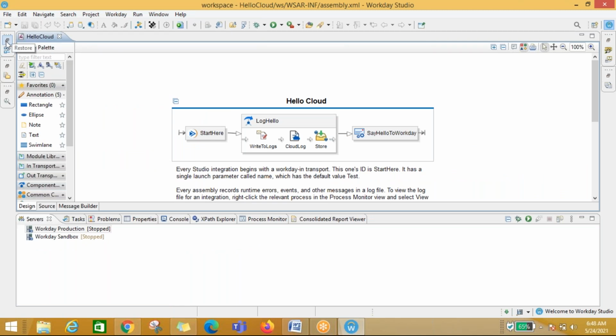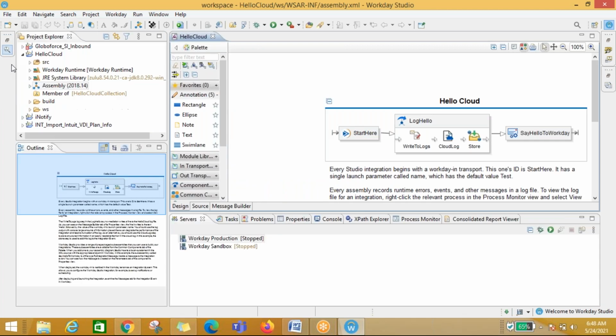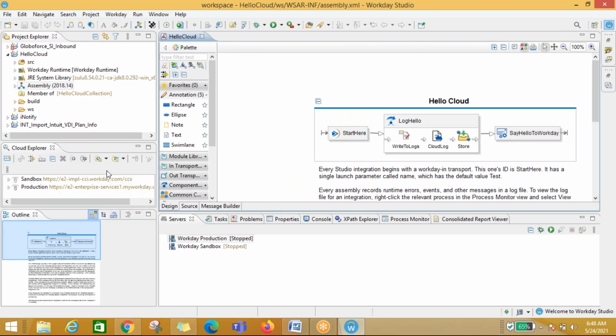Something happened. Maybe try to reset the perspective. You can get it, reset perspective. Now I am getting it. When I do that reset perspective, I am getting the outline.